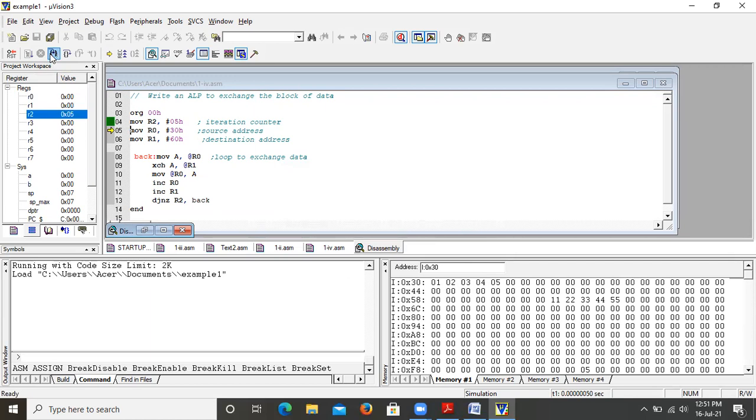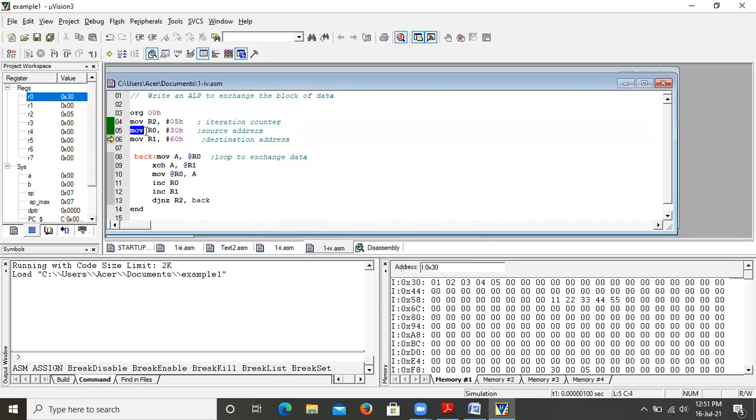So step into. Content of R2 is 5. Next, R0 is loaded with 30. So R0 is 30. Next, R1 is loaded with 60. Next, first value of R0 should be placed into A. What is the first value of R0? It is 0, 1. So accumulator value is 0, 1.